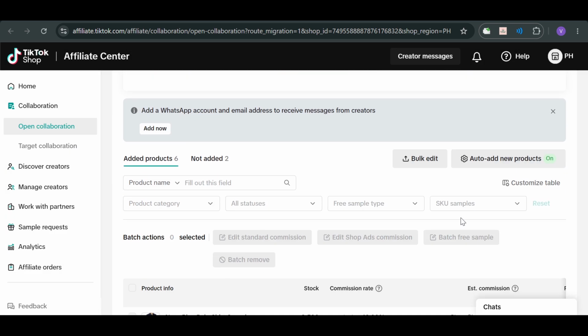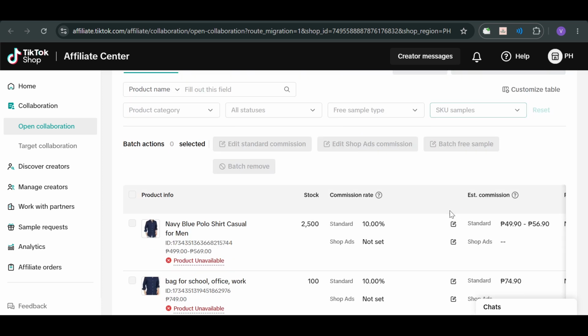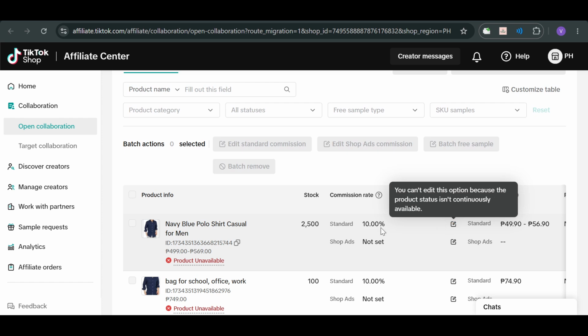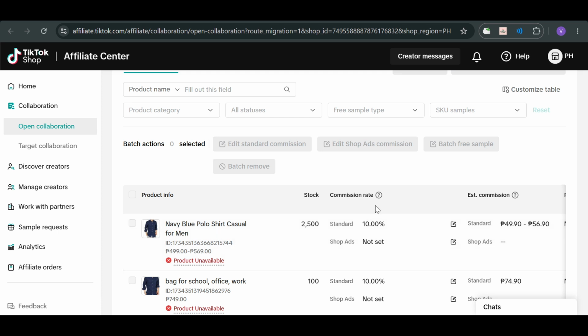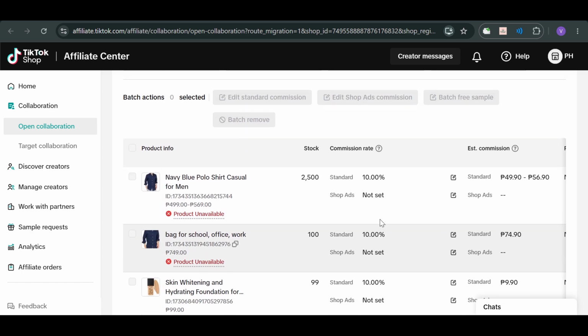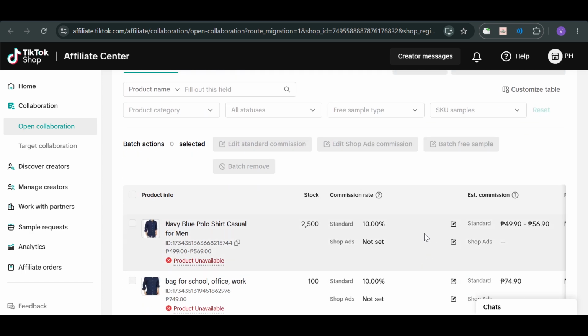So in order to set your affiliate rate, next thing you need to do is just input right here the standard commission rate. Click on this pencil icon right here and then make sure to change it into the percentage that you're actually comfortable with. So if you're comfortable with only offering around 5%, input that right here, set it. If shop ads are actually available, set it that as well.